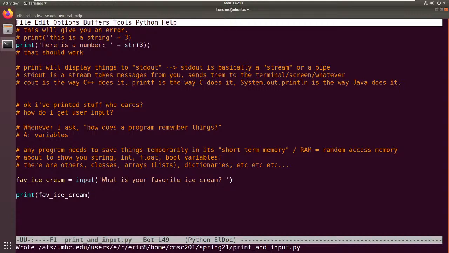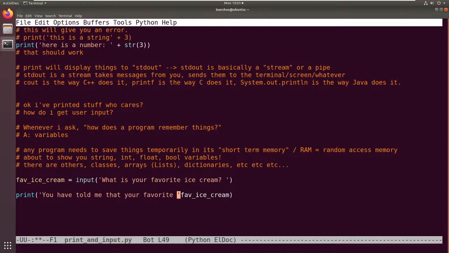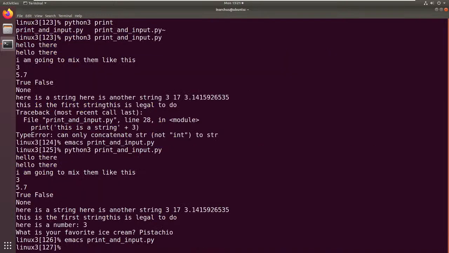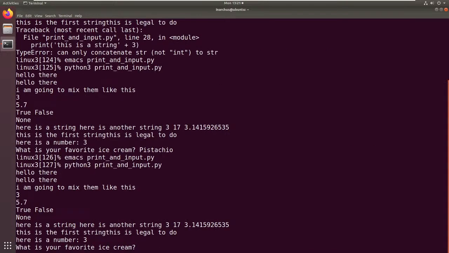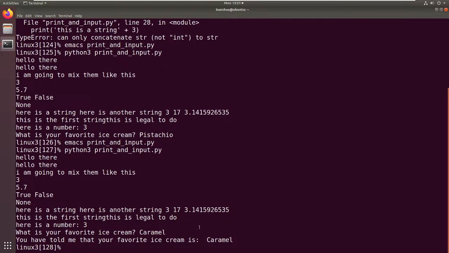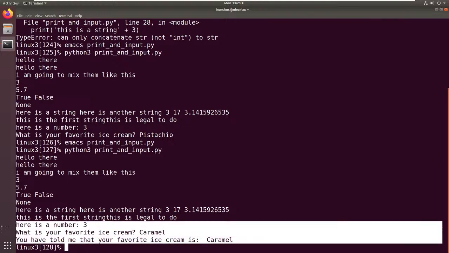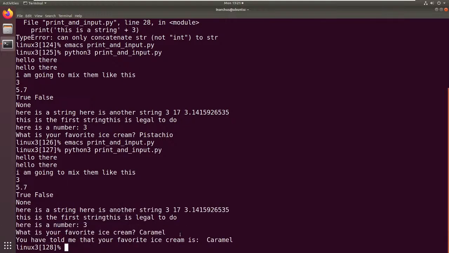Right, so I'm going to show you that it actually did remember. Let's say you have told me that your favorite ice cream is, and there we go. And so now when we run the program, what's your favorite ice cream? Caramel. You have told me that your favorite ice cream is caramel, right?